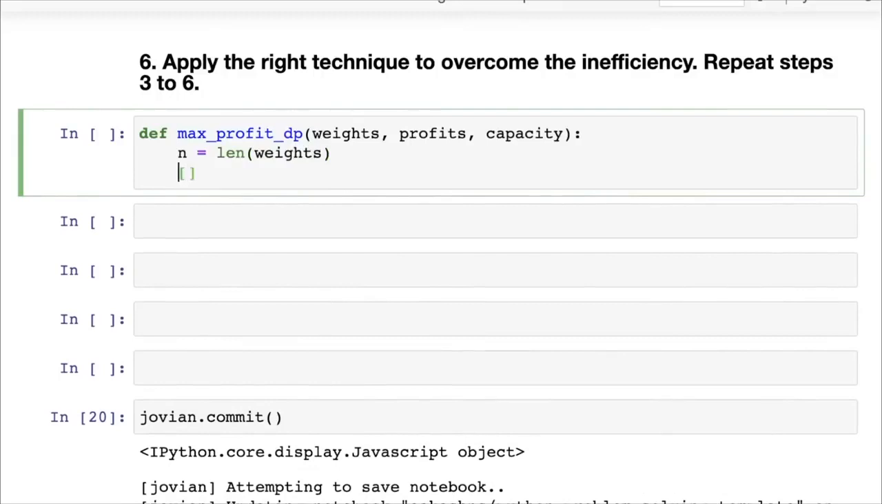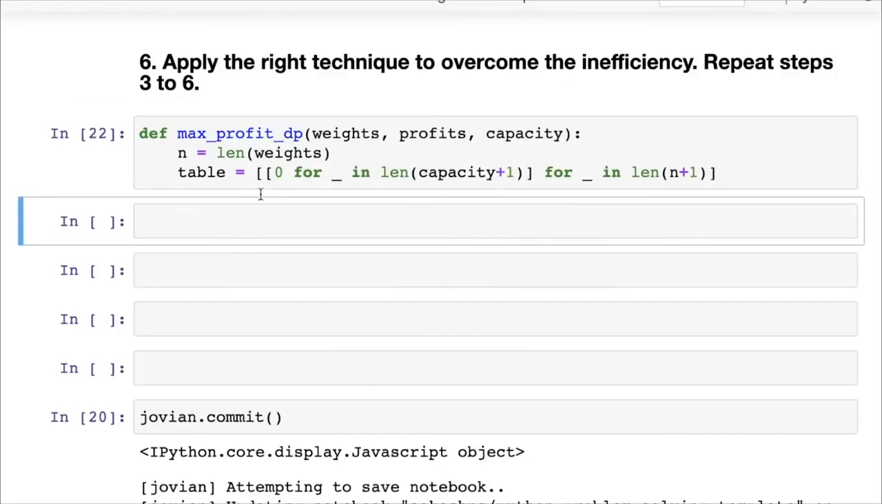So we need to create a table. So this is our table. Our table contains n rows. So we have len n, and then for each of the rows we have capacity plus 1. Oh, we contain n plus 1 rows, remember? So we also want to consider the case where we don't take any of the elements. And it is filled with zeros, and the number of columns is capacity plus 1 to check the values from 0 to capacity. So that's our table right now.